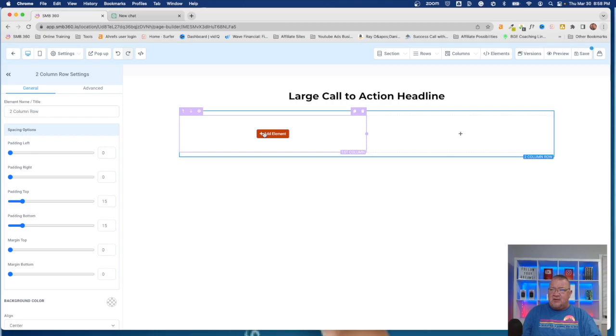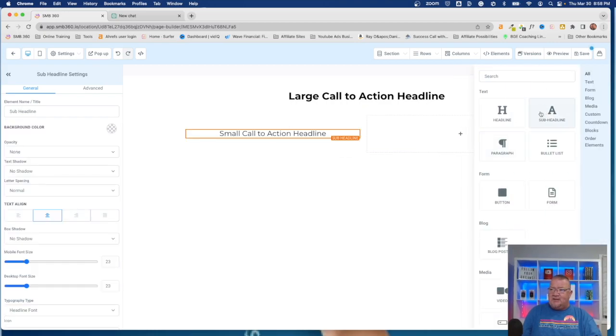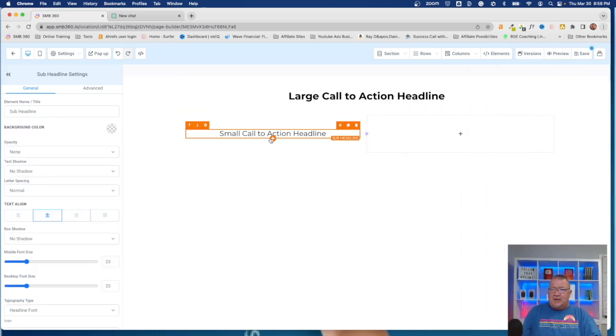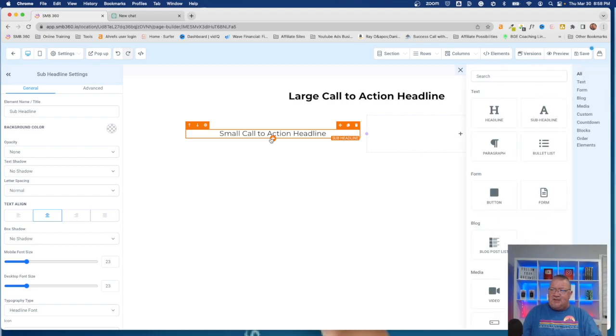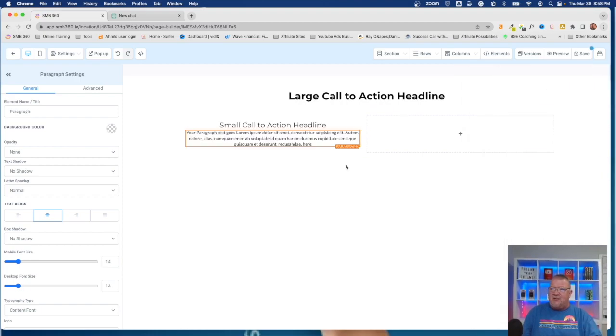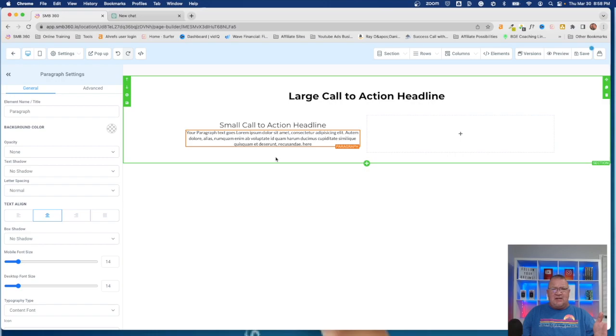Because what we're going to do here is add a sub-headline. We're going to have a little small headline up at top, and then just a paragraph with some text, some sales copy and stuff like that that we're going to add to the page. So we're building this very quickly.